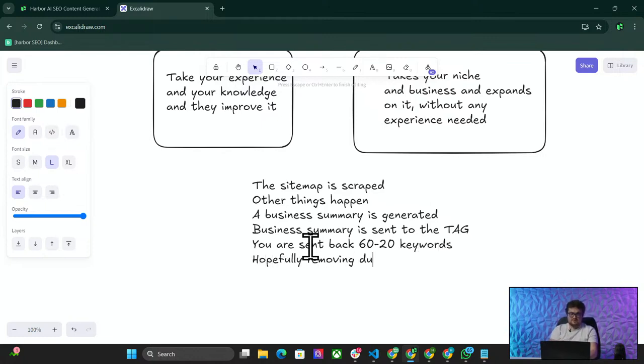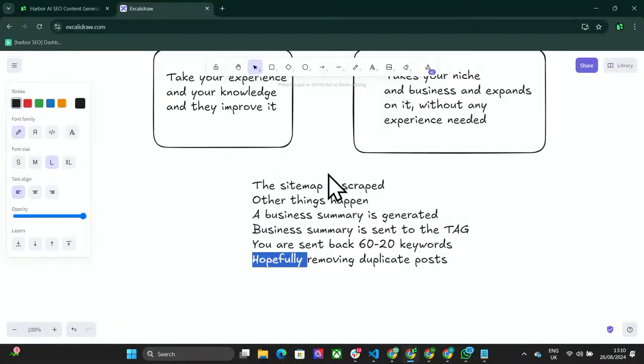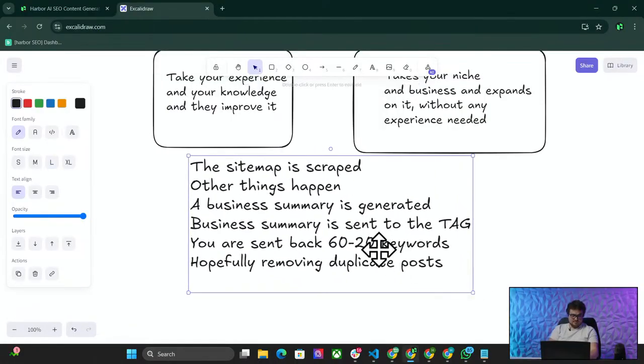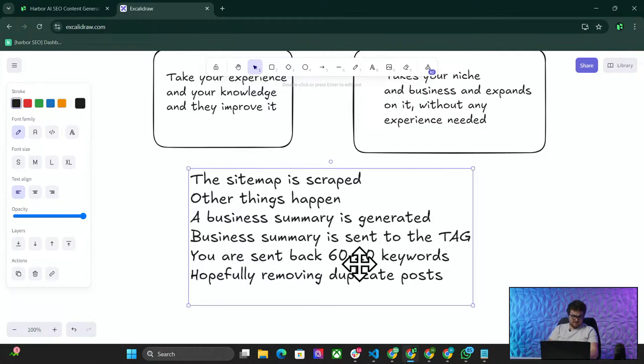hopefully removing duplicate posts. What does that mean? Anything that you already have on your website, sometimes this won't work so well, but most of the time it should be seen as a duplicate piece of content and it should be deleted from the keyword tool. You can run this a few times every week, which is pretty cool. We're not increasing the price.